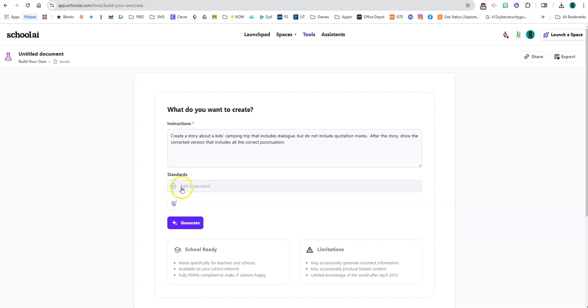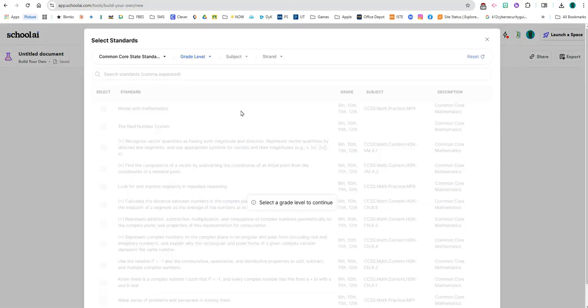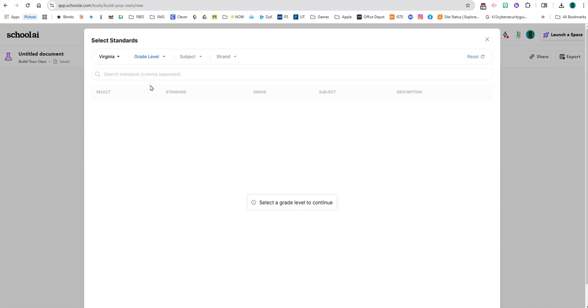And so you start right here. When you land on the standards, it defaults to the Common Core standards, but our Virginia standards are there. So just go ahead and work your way left to right, start here and pick Virginia and work your way across. You have to be a little bit patient for things to populate.